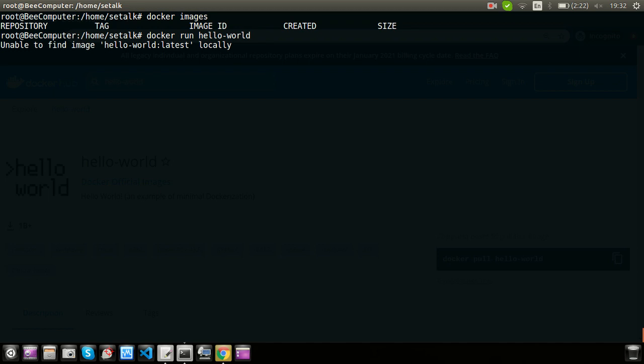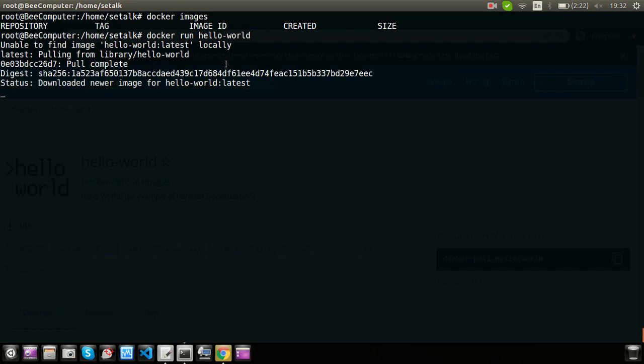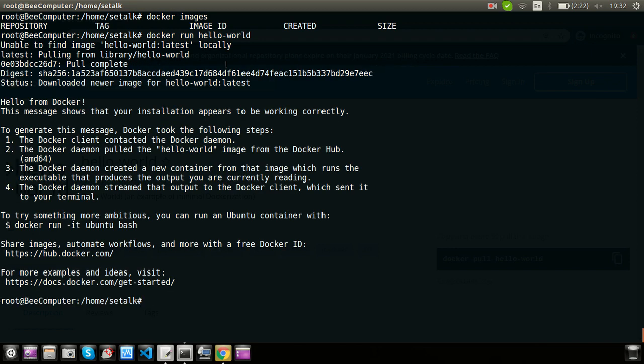So what happens is, first it searches for the image on your local machine, in your local repository. Here you can see it says unable to find the image hello world latest locally. Then it goes to Docker Hub and sees whether the image is available there or not. If the image is available, it will automatically download it to your machine and then spin up the container for you. So it does the download job for you. Now you can see it shows hello world, hello from Docker and so on. That means we started our container successfully.